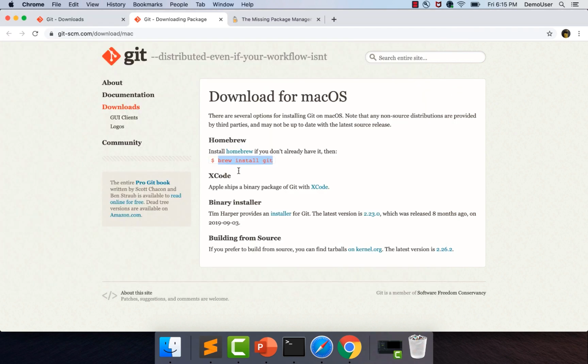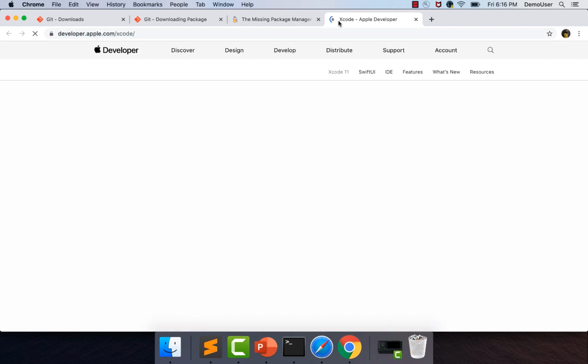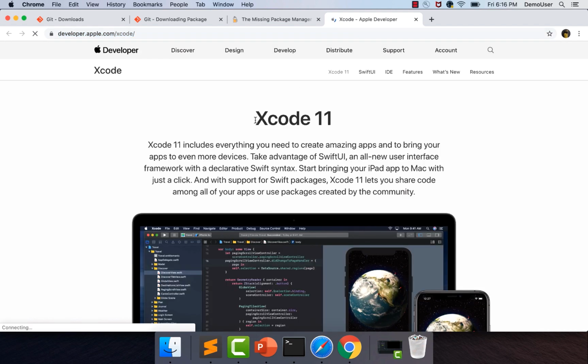Now let's see how to install using Xcode. In the section over here, it says Apple ships a binary of Git with Xcode. We'll just open this particular link and you can see it's navigating to developer.apple.com/xcode. That is the site where Xcode can be found. Xcode is one of the ways in which we can install Git, and it comes by default as a part of the Xcode binary installation.